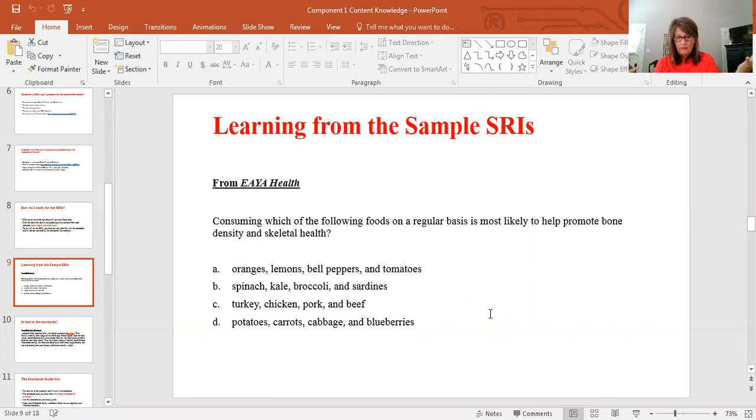This is an example from health. If I had stayed in that other document where we found the table and scrolled down, you would see that there's lots of sample items. This is one of the ones from health. Consuming which of the following foods on a regular basis is most likely to help promote bone density and skeletal health? And then multiple choice, and you would pick one. Well, the answer to this is not in your standards, right? So it doesn't say in my health, if I were a health candidate, I could look at my standards document, and it wouldn't say you need to consume spinach, kale, broccoli, and sardines to promote bone density and skeletal health.